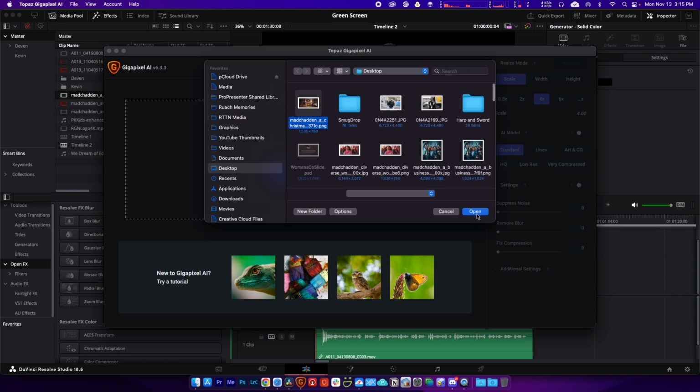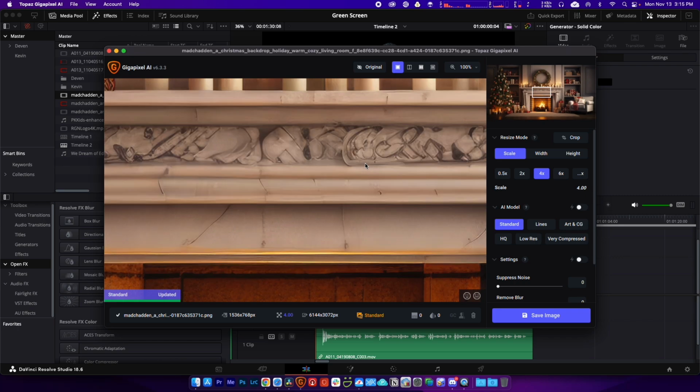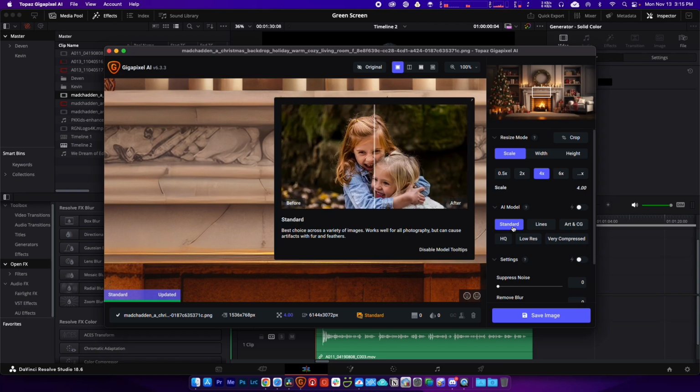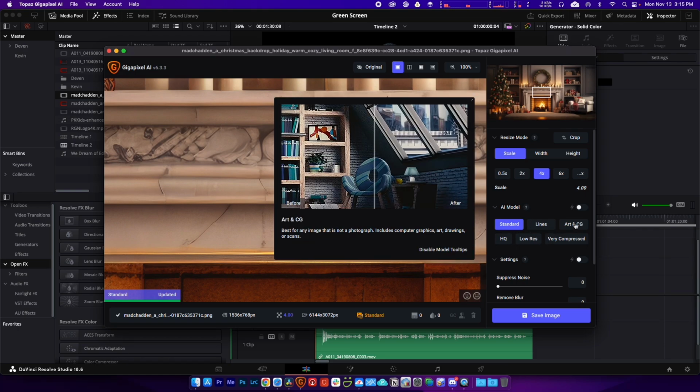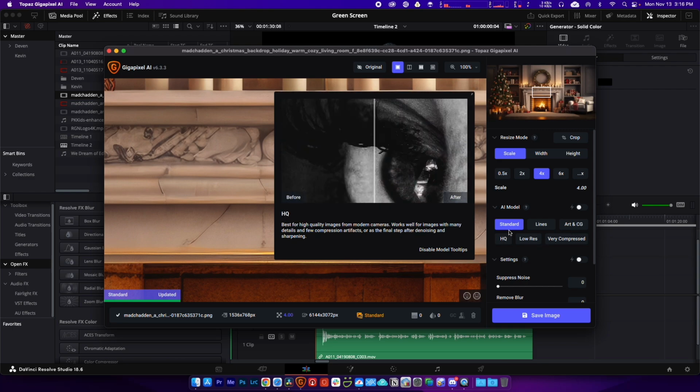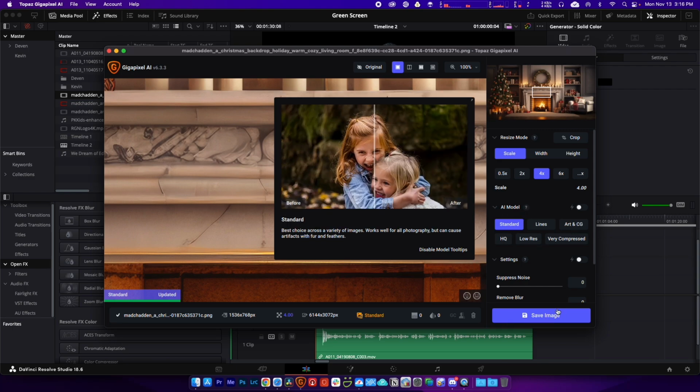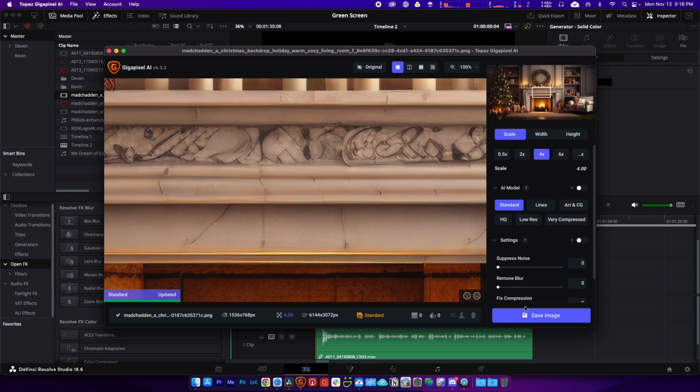So here's that. I'm going to drop it in. And you have the option to be able to resize it, you know, half the size bigger, 2 times bigger, 4, 6. 4 is fine with me. I like to keep it on standard. Other ones you can use if you want to. It gives you a little preview of what it is, but standard is fine. You have other settings, you don't have to do that. And you can see down here what the scale is.